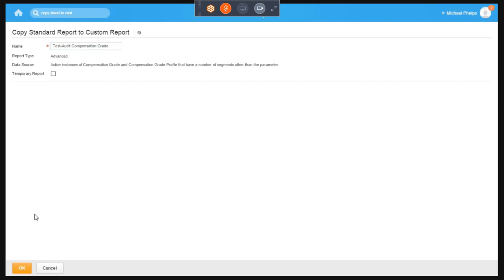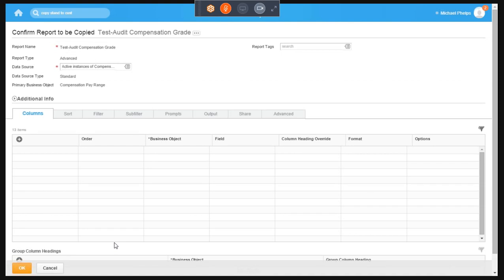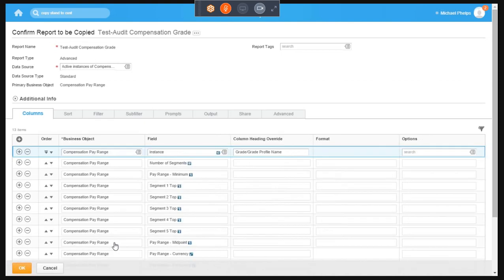Okay? And here there is an option called temporary report. I will explain. So like this, you can just copy your report, and here these are the fields in that report, and you can include or exclude a few fields from this report. But don't worry about this screen.